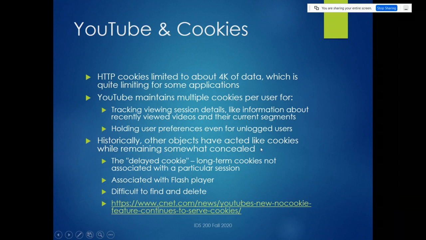Now, even if websites aren't using HTTP cookies, they're often using other technologies, other recording mechanisms that perform the same function as cookies. So one of them is something called a delayed cookie. A delayed cookie is a kind of long-term cookie that wasn't associated with a particular session. So it was just sort of a global information repository. That's similar to what YouTube is doing if it has a long-running list of data about a user. The delayed cookies were used back with Flash Player, and they were a little bit difficult to find, a little bit difficult to delete.